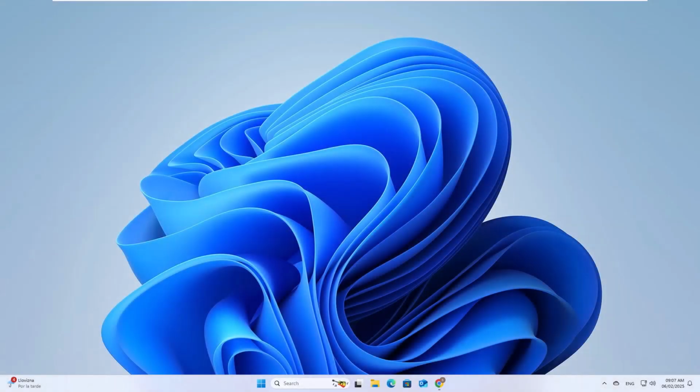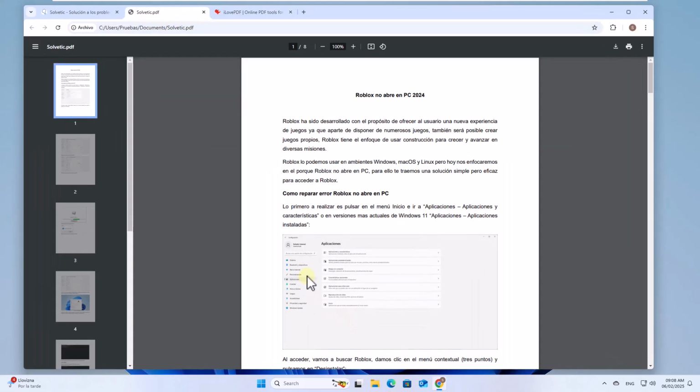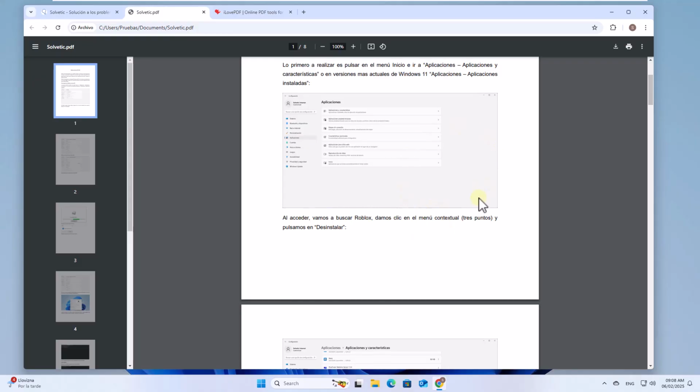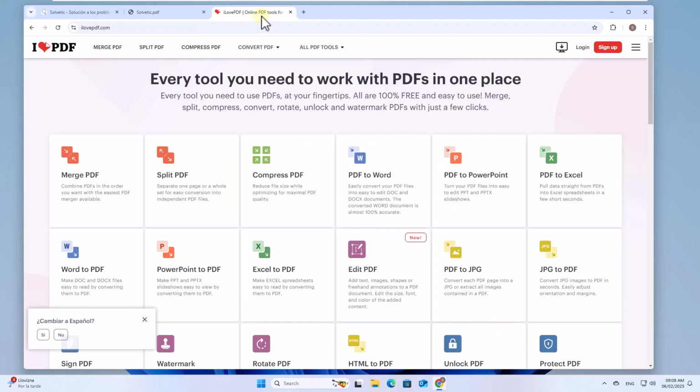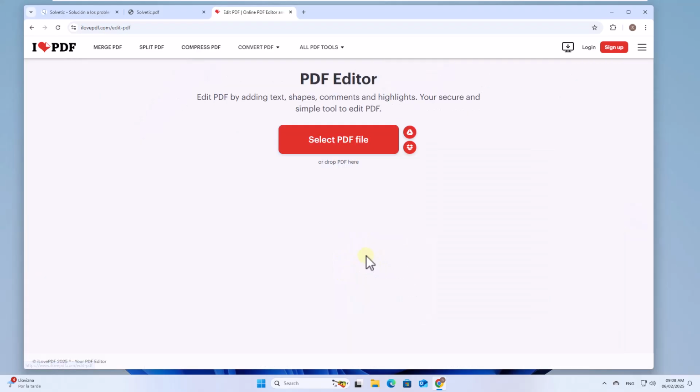Today in Solvetic, we will see how to add an image in a PDF on a laptop or PC. You will review the PDF that you will edit. Then you will go to the web address that we left you in the description of the video. There, select the option, Edit PDF.